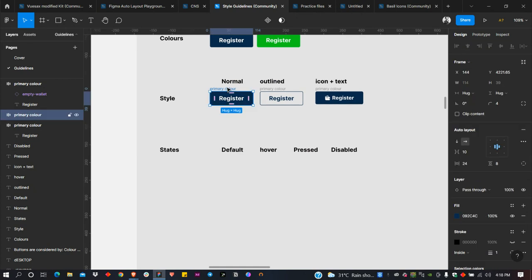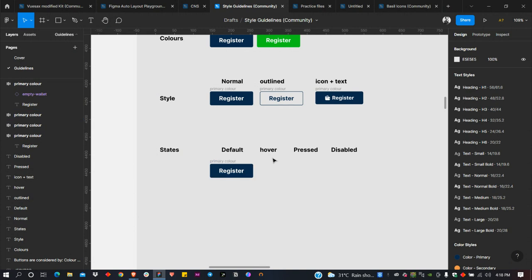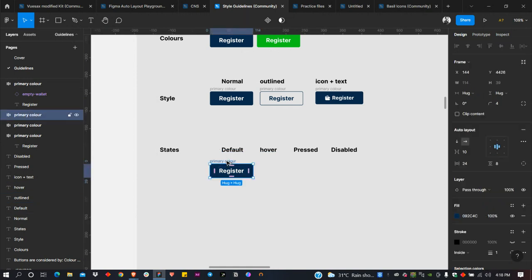I know your default one is always going to be this one. It can be a primary color, it can be a secondary color. It doesn't matter, right? All you are doing is just creating this state so that it's easier for you to do next time.